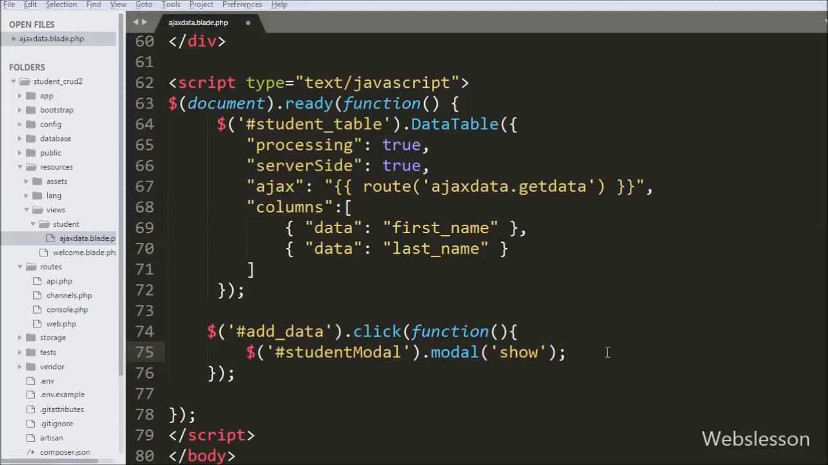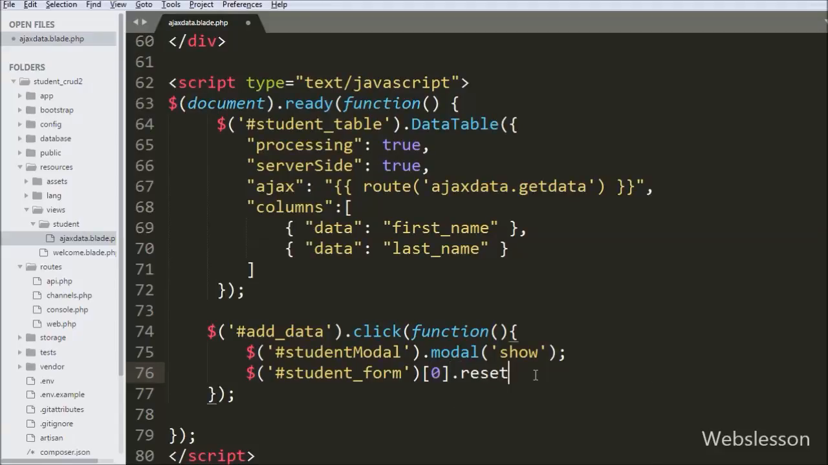This code will pop up the student modal on the web page. After this we have written $ with form id student_form with 0 index with reset method. This method will reset the value of all form fields. In the same way we want to clear the HTML code of the span tag with id form_output, so we have written $ with form_output id with html method and under this method we have written a blank value. This code will clear the HTML from the span tag with id form_output.